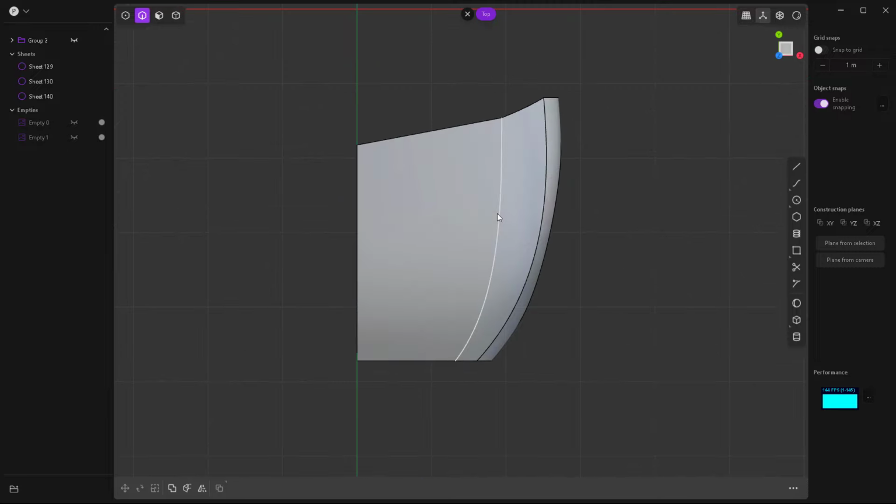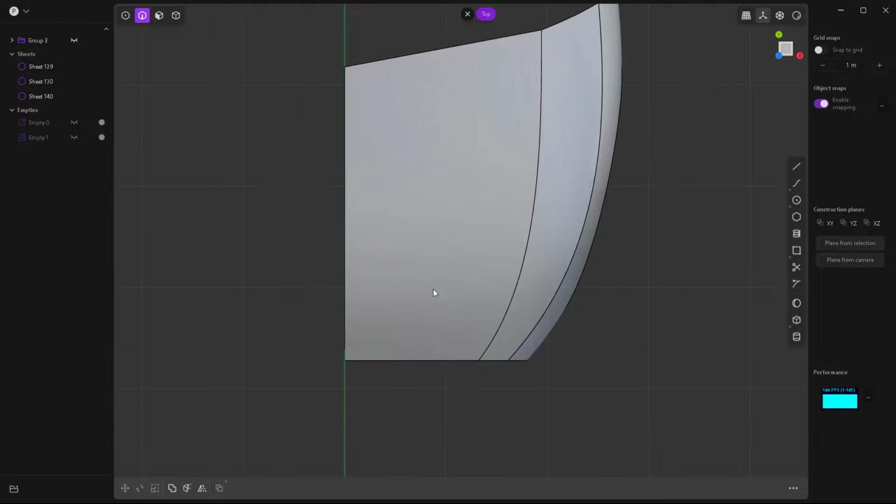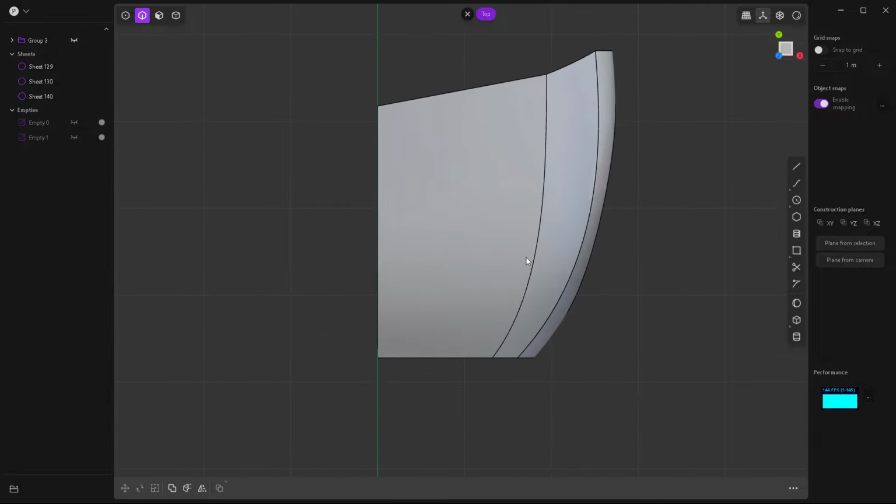So now I'm going to create the air intake on the hood. I think I'm going to choose the line tool. Yeah, this one right here. And I'm going to start drawing the spline just right there.